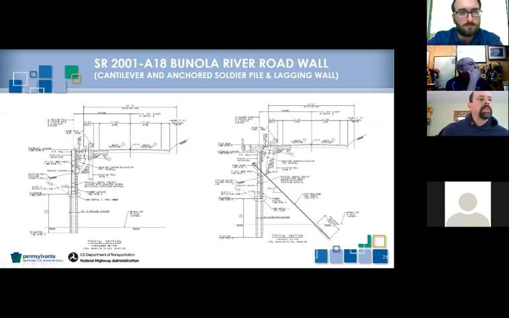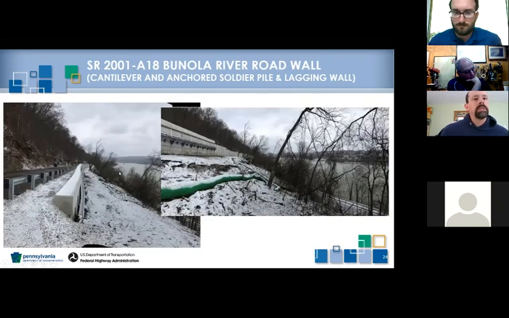On the left, you can see the soldier piles. And on the right, it shows we had some sections that were higher, so we had to anchor those back into competent rock. That just shows you the anchors and how they're going back into the slope. You can see from these photos of the finished product that we do have whalers on this section of wall and the anchors anchoring those back into bedrock. Where the wall was lower, you can see that those sections were unanchored.